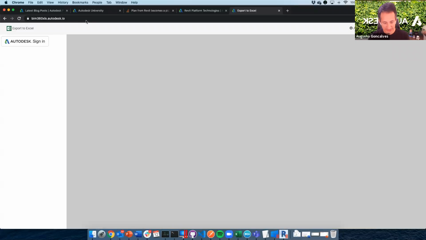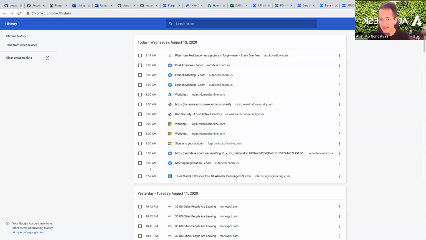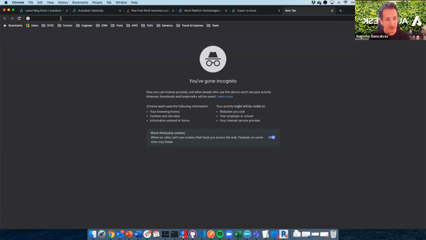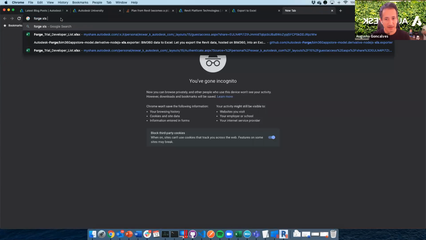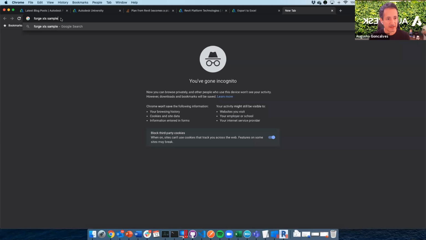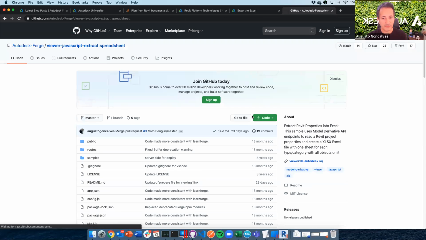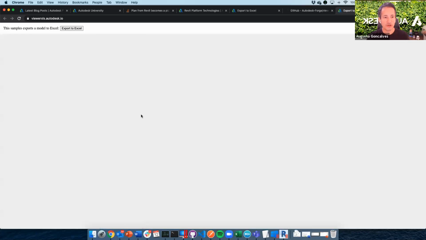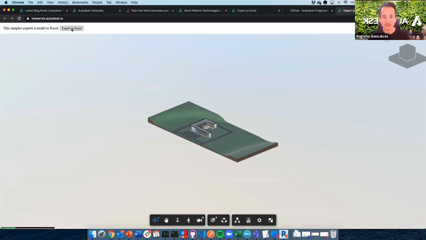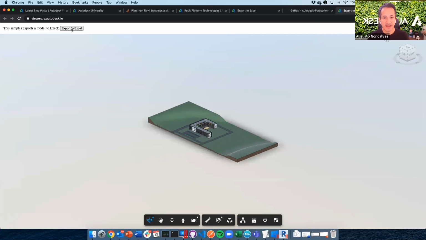In this sample, there is, oops, not this. I keep confusing keywords sometimes. There is another sample, which is the Forge XLS sample, and this one here. It's the same thing, but you don't have to sign in. So there is a Revit mod that we will open here. Once you click on that button, we are going to get all the data from the model and create a spreadsheet. And in many cases, you can do some calculations with that data only.